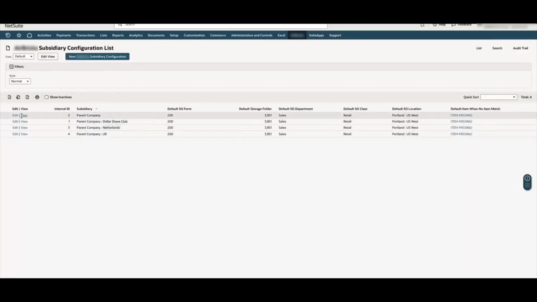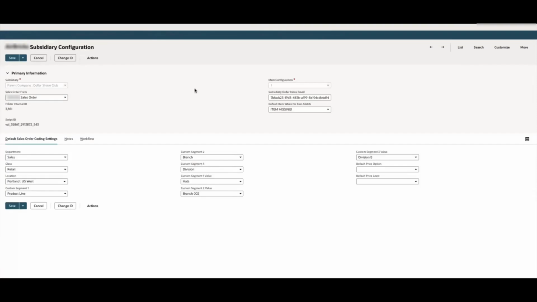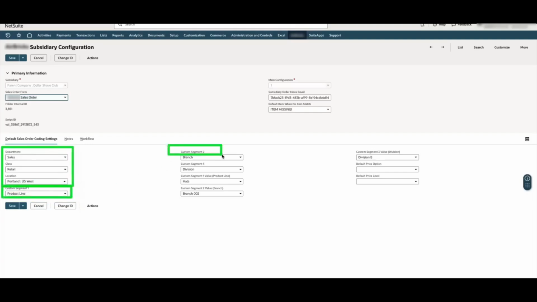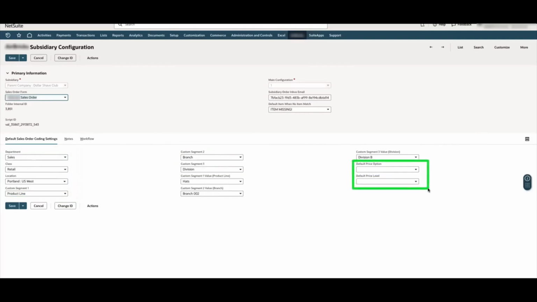And then from the subsidiary level, this is really where you're going to include many of your default settings. So for subsidiary A, you might want to code things to a certain department, class, or location. For subsidiary B, you might want to code things to a different one. Your customers aren't going to be sending dimension level coding on their purchase orders, right? So it gives you the ability to select default sales order settings, coding settings for department, class, location, and then custom segments that you might already have in your instance. And then also price level.